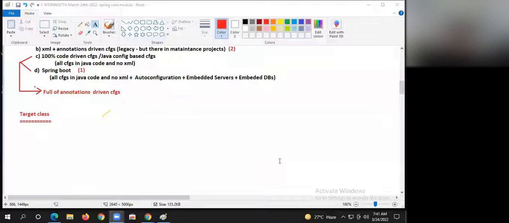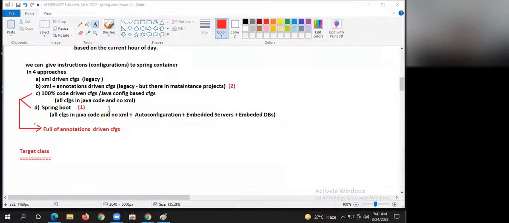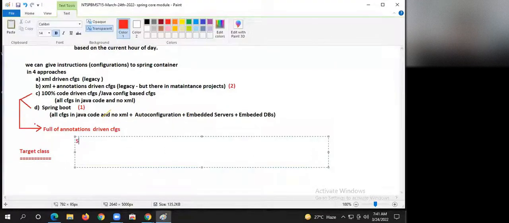If you give instructions to the Spring container, how do you give those instructions? As a configuration. How do you do those configurations? In these 4 approaches. Right now, what we are going to learn is XML driven configuration. Understanding my point, guys? Setter injection sample code using XML driven configuration. Got it? This is my basic requirement, guys.